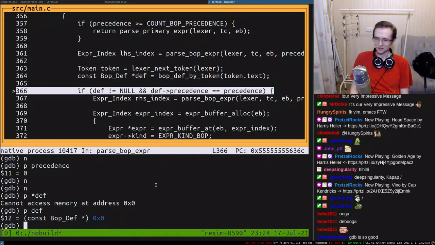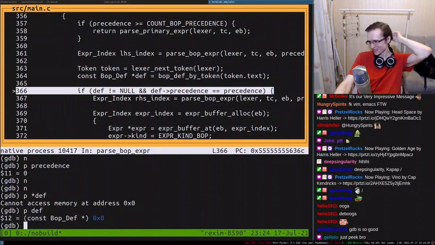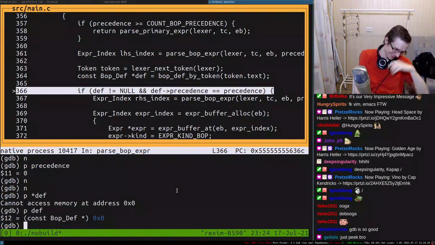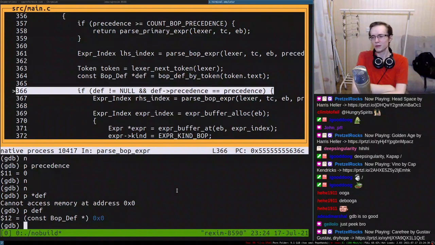All right, so at least we know what is going on. Yeah, step debugging is actually a pretty useful technique. You just go through the entire process and you see precisely what is going on.